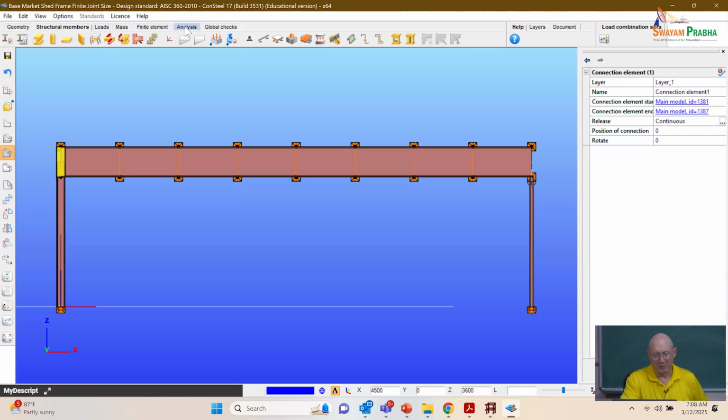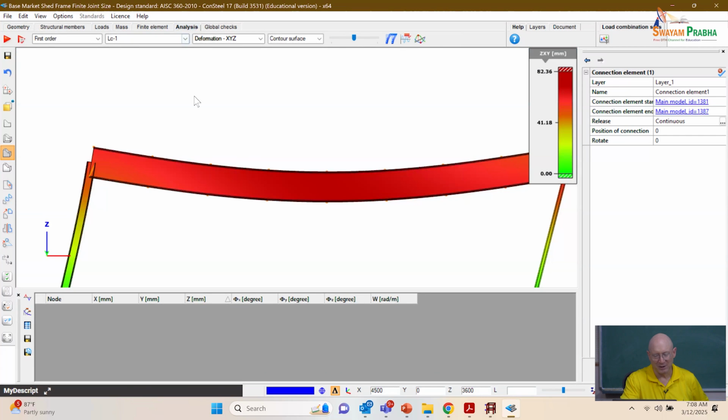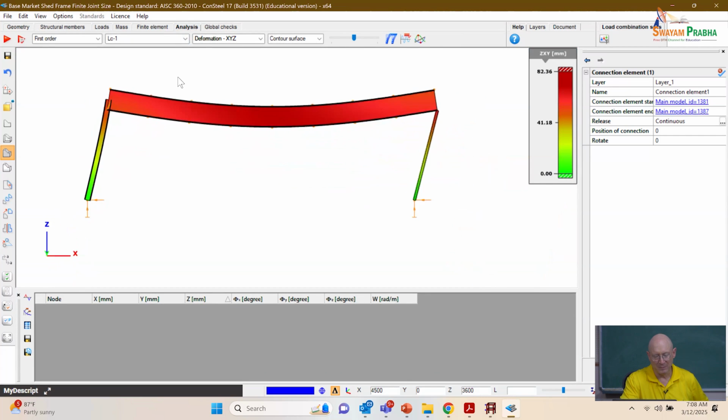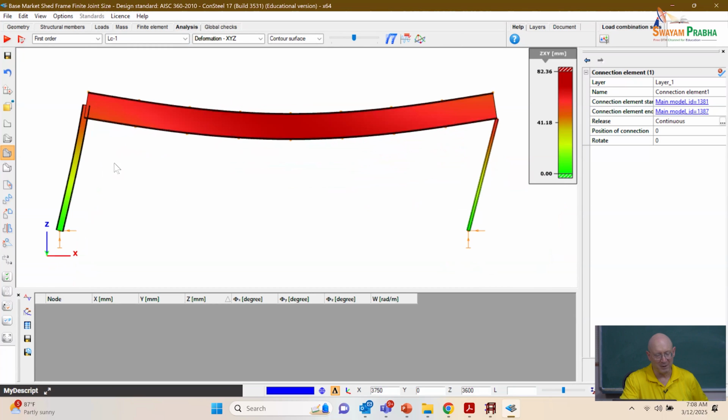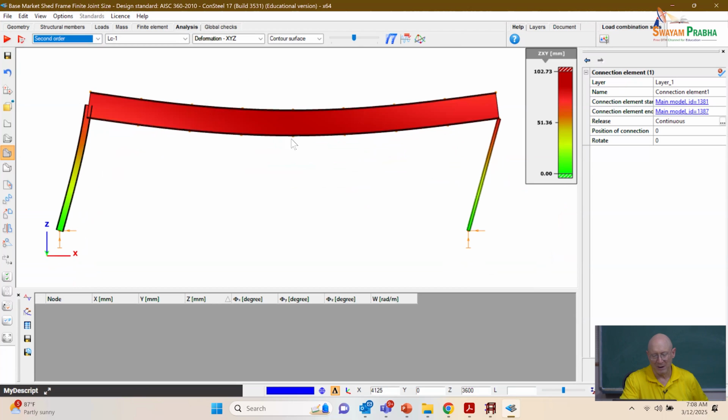So let's go to the analysis. I've got all the analysis set up similar to what we looked at with the L frame before, either under a first order analysis or a second order analysis. If I look over here, I actually have a little more displacement, particularly in my second order analysis.